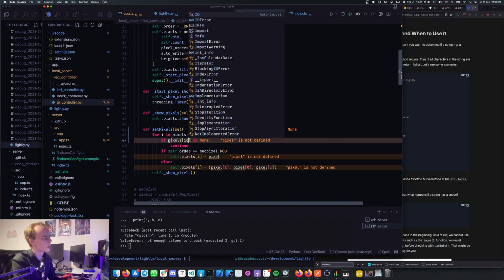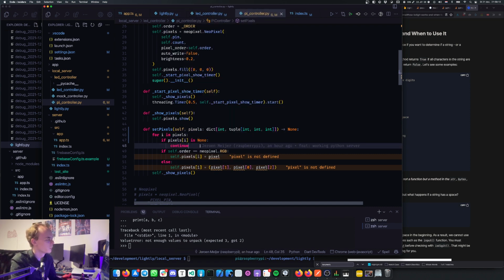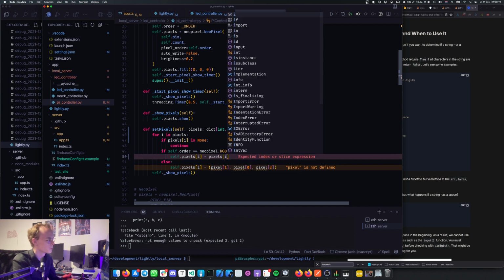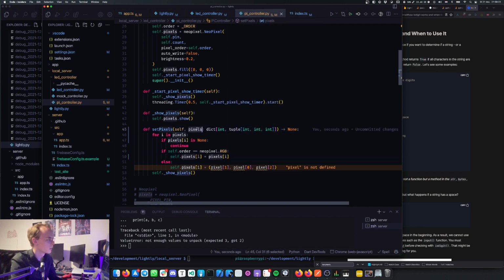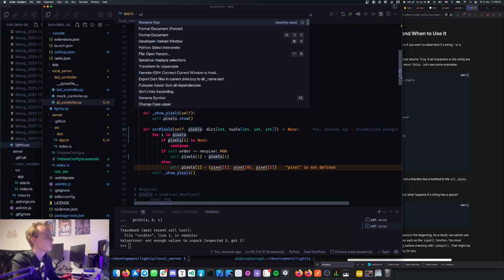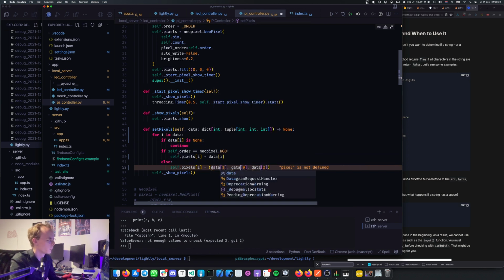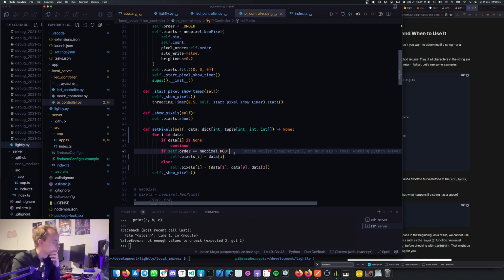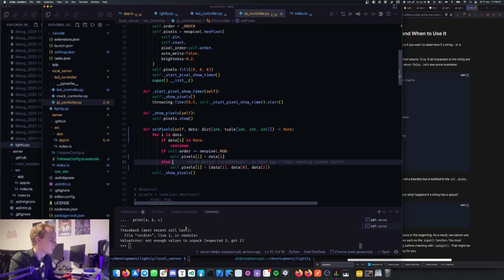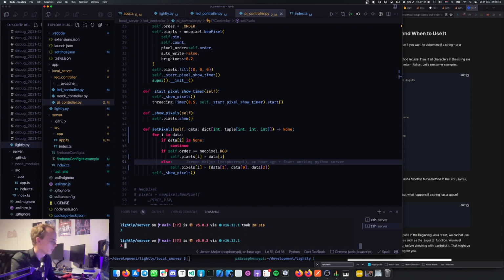If pixels I is None, continue. If self.order is self.pixels is that pixels I. Can we rename this? No, not that. Rename symbol: data. Right, okay. That makes it a little bit more clear what we're doing. And this logic barely changes, actually. So that's cool. So, okay, ready to try it out.